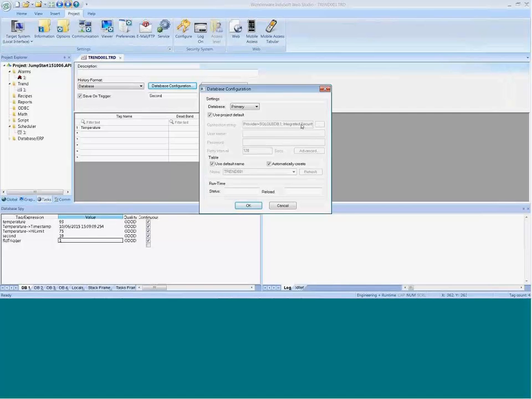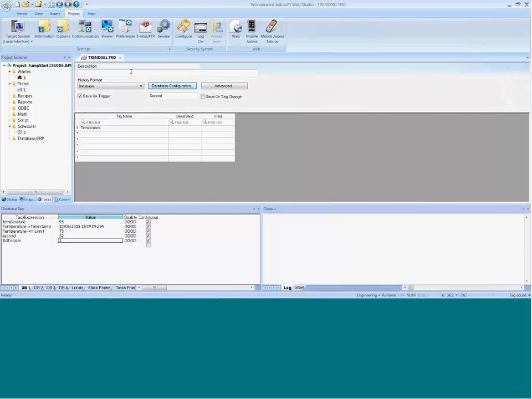That's a default connection that I just set up, and it's automatically going to create trend001, which is based on this worksheet name here, and it's going to automatically use that. Again, I didn't make any changes. It's going to automatically log into that database once per second.